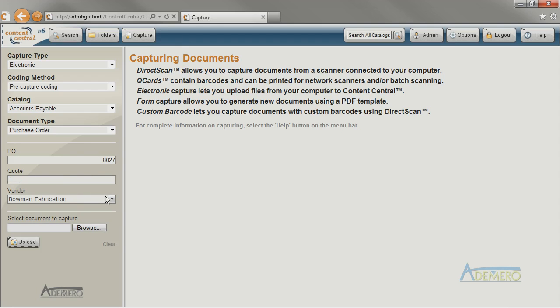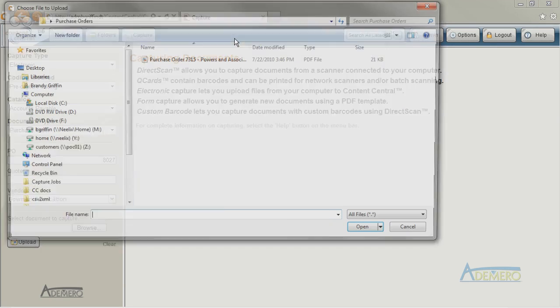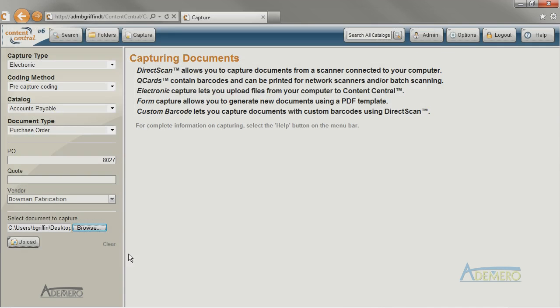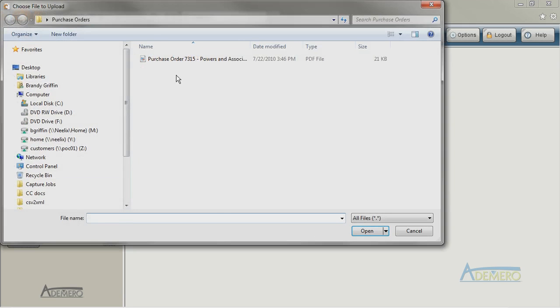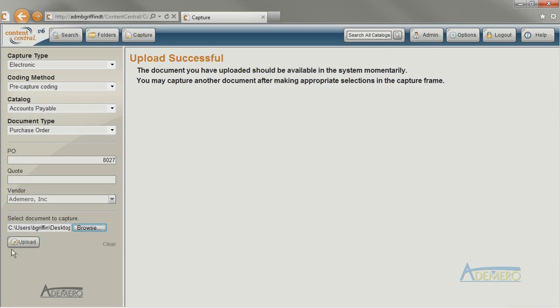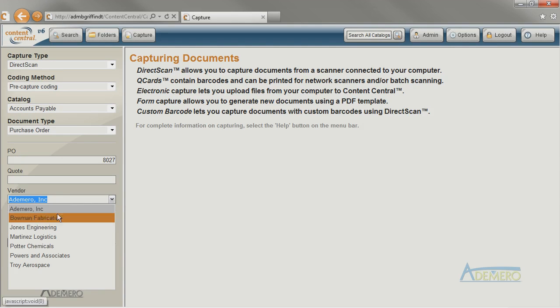Notice that the quote field is not required. The system allows me to enter a purchase order without the quote number being filled in. Also notice, I can type in a new vendor name that's not in the list. The vendor field will add the item that I typed in to the list for next time.